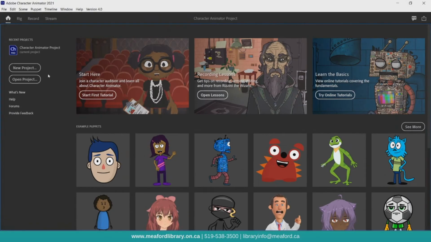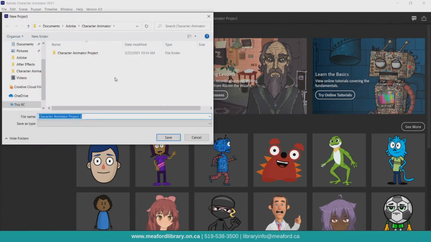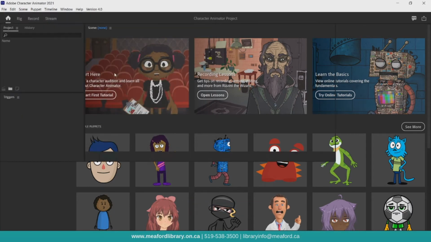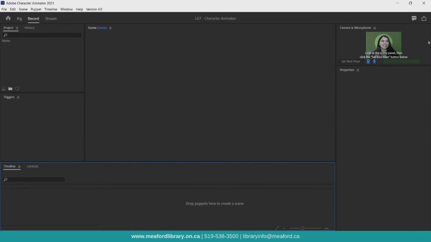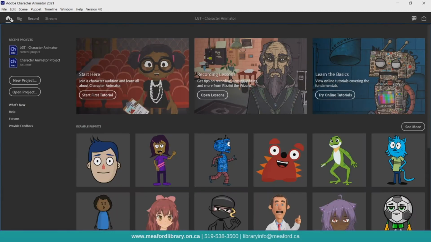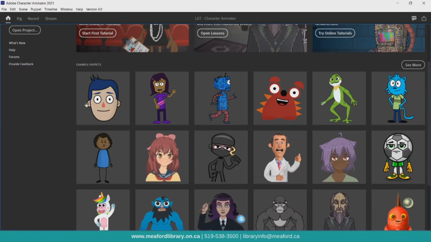Let's begin by creating a new project. I'll call it LGT for Let's Get Technical, then Character Animator. We can see it's connected to my webcam. Let's click the home icon and choose our puppet. We'll select the puppet Chad to begin with.